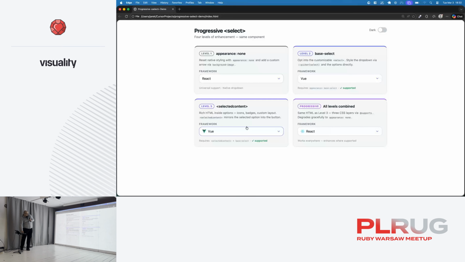In an old browser, it will look like this, and it is a progressive implementation which matches what the browser supports. And I can also show it in Safari. All will fall back to default behavior.